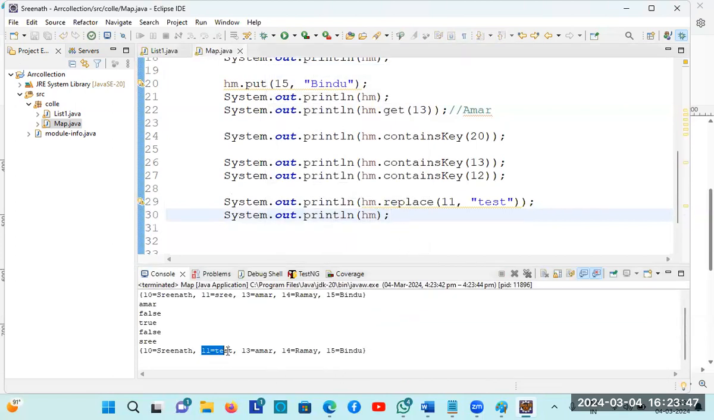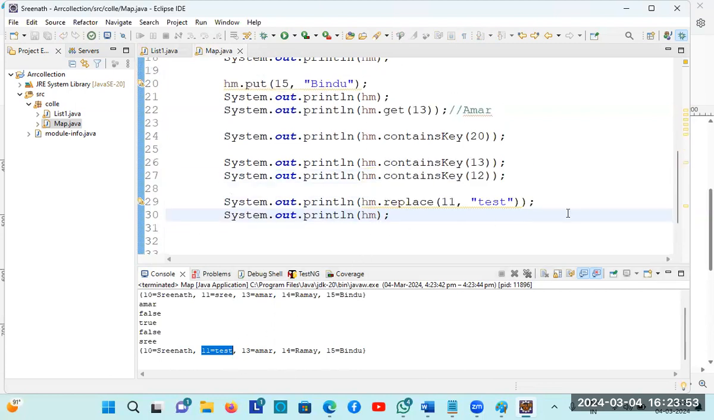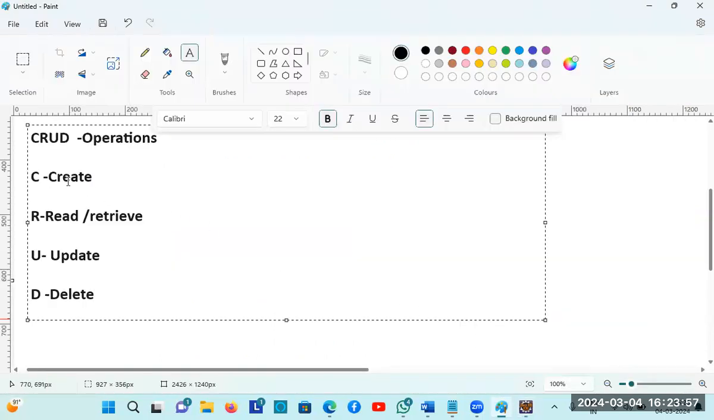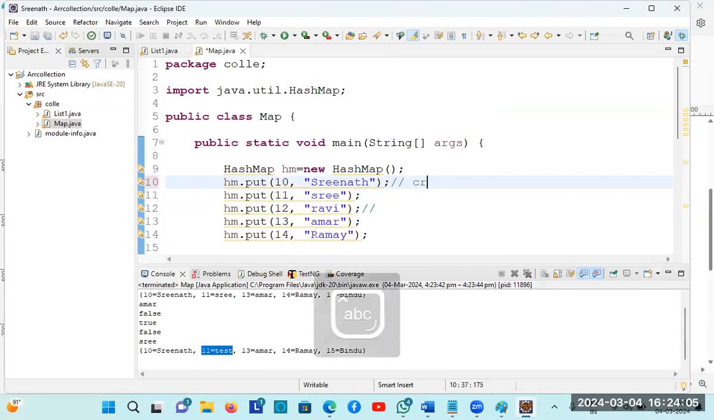Okay, it is replaced, right? 11 is equal to test. Yes, sir. That means, when you are considering a CRUD operation, so we are creating. Normally this put method is nothing but a create operation.